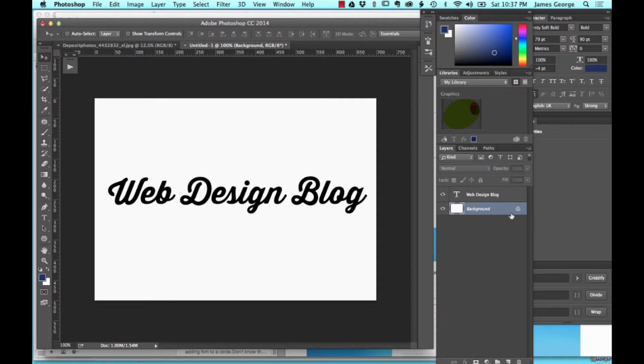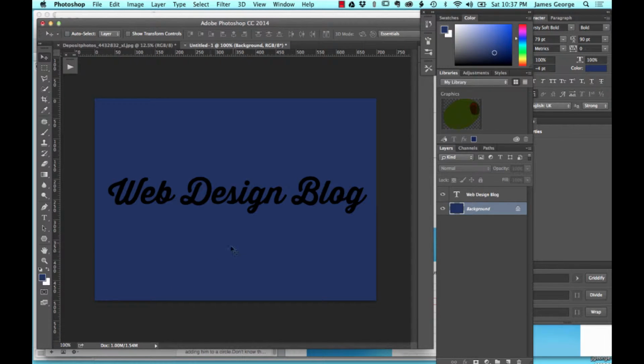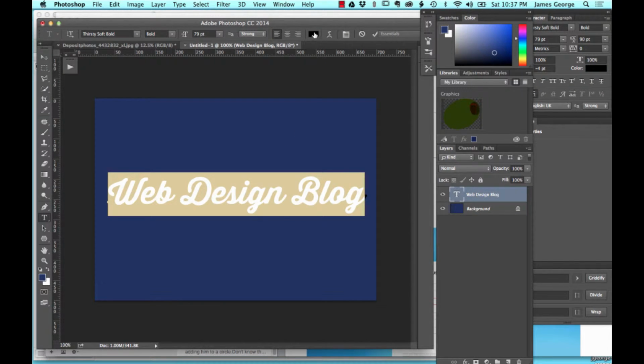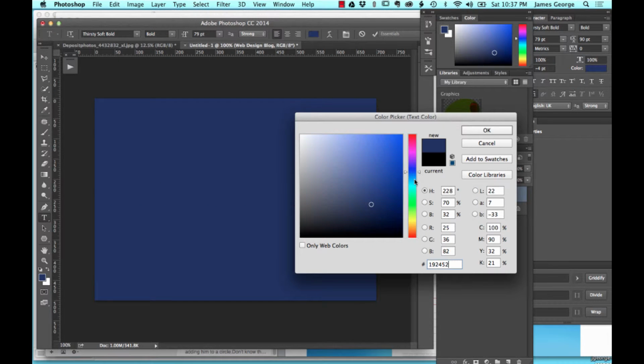I'm going to select the background color, and since this is the foreground, I'll hold down Alt or Option and hit Delete. For the text, we're going to double click this and paste in that value.